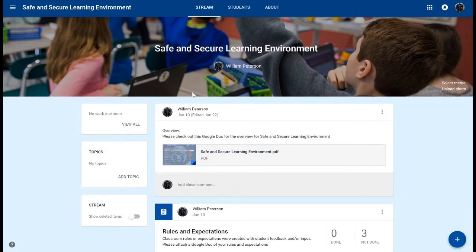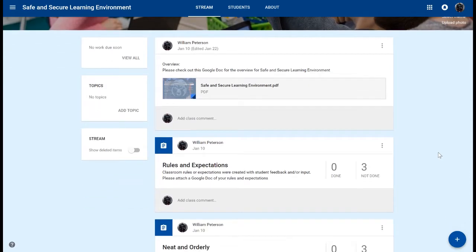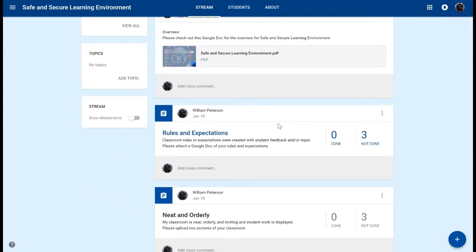You can see here the top announcement is just the PDF document that they can click on, the same thing that's in the Google site. But below it, each action step is broken down as an assignment. Here for rules and expectations, they're just going to attach a Google Doc of their rules and expectations that they created with their students.